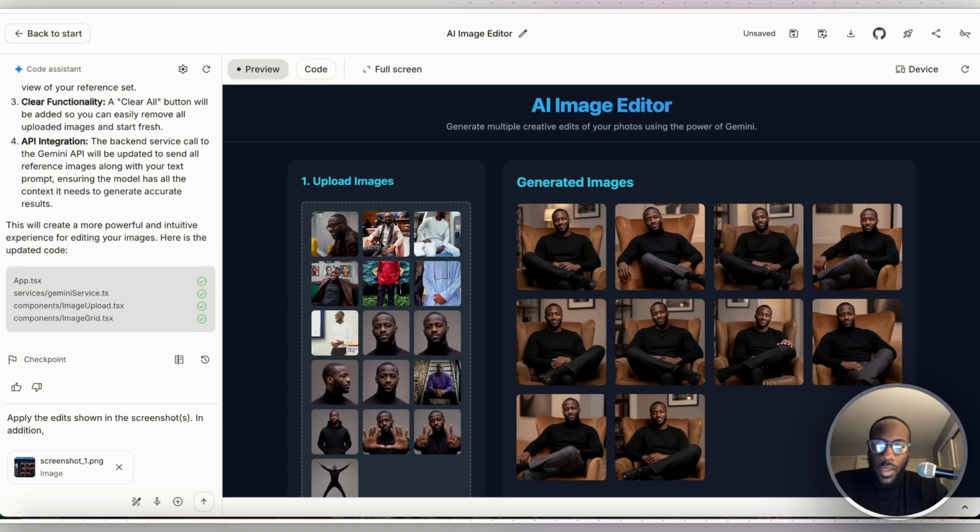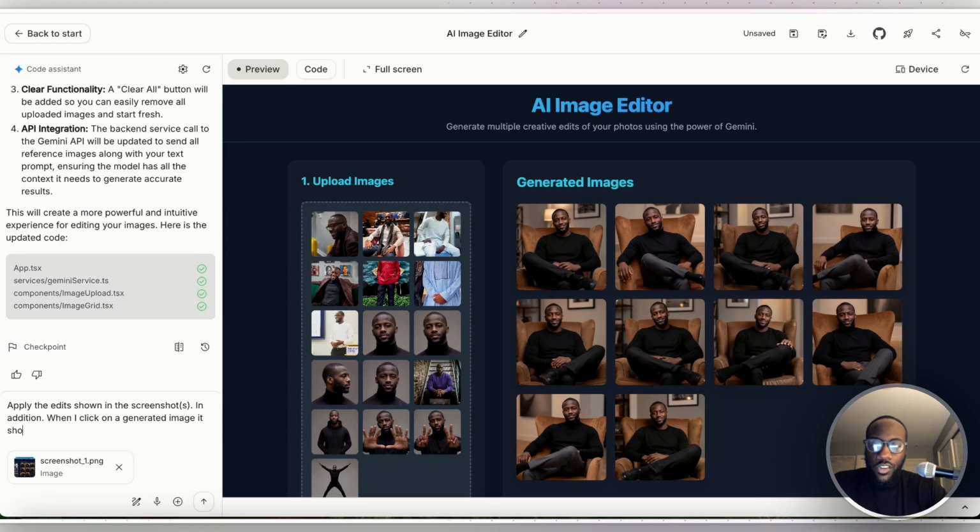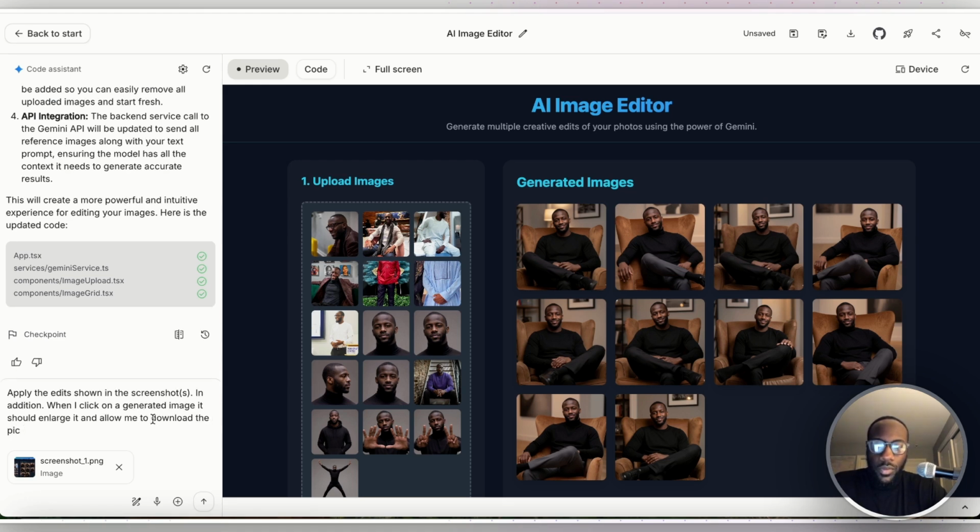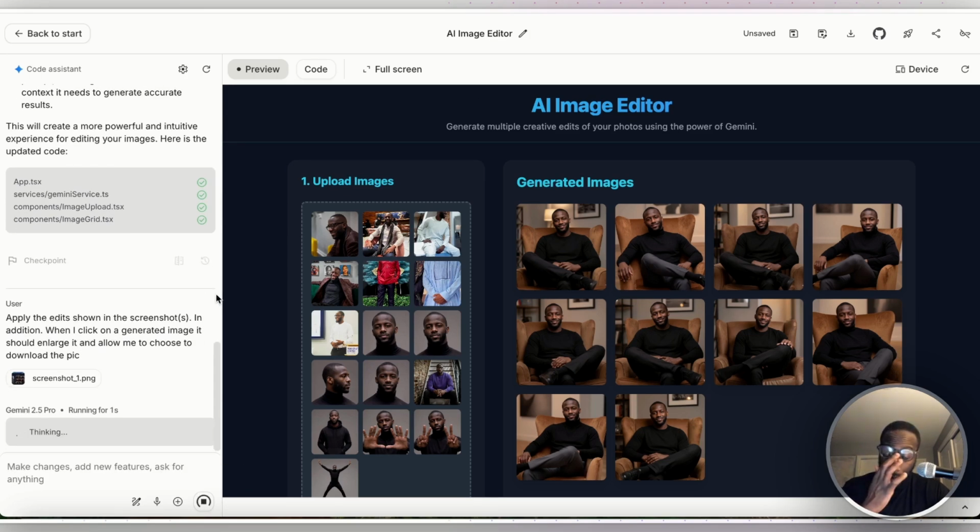In addition, when I click on a generated image, it should enlarge it and allow me to choose to download the pic. Let's go with that and see what changes it makes.